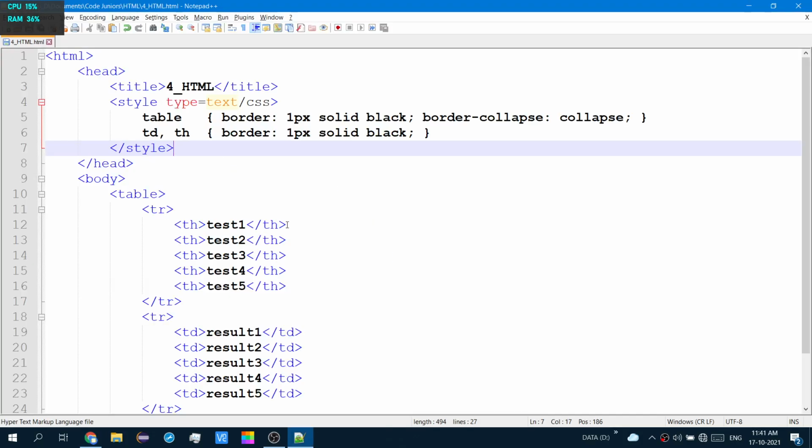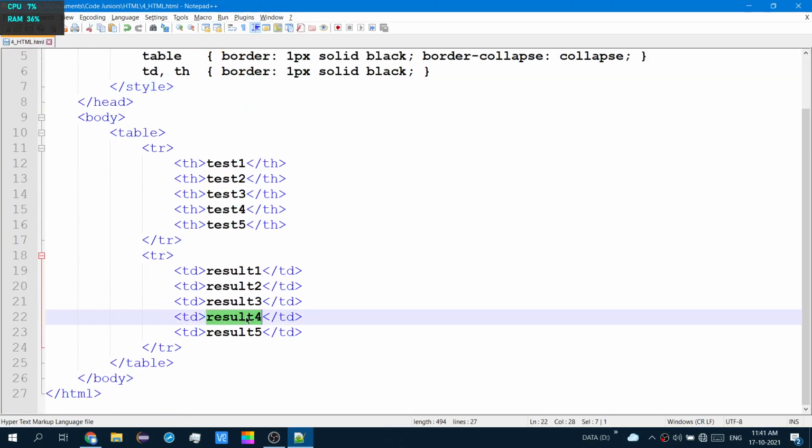Okay. Now that we got our table, let's discuss an issue. What if one of these data fields has no data at all? So let's say, for example, test 4 has no data. Result 4 was replaced with nothing. To fix that, you just put empty data tags. There you go.